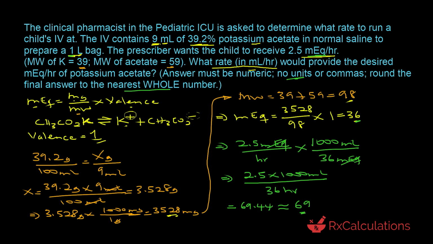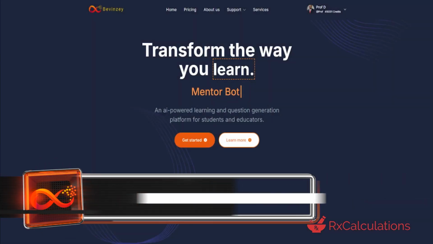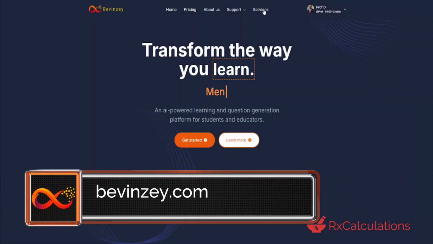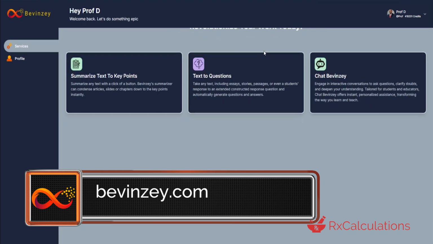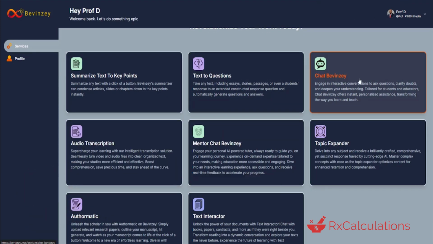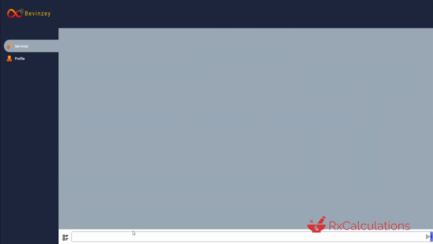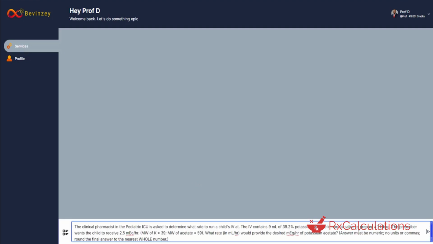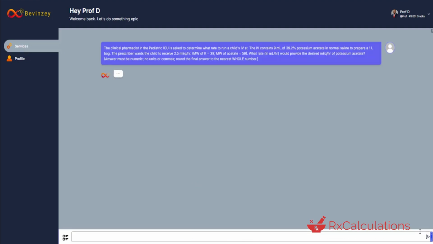Now let's take a look how you can solve this question in basically seconds using artificial intelligence. So go to Bevinzey.com, and then once you are logged in, click on Services, and then the module that you want to pick is the Chat Bevinzey. So click on Chat Bevinzey, and just copy and paste the question in there. So I'm going to do exactly that. Click on the arrow, and then just let Bevinzey do its own thing.